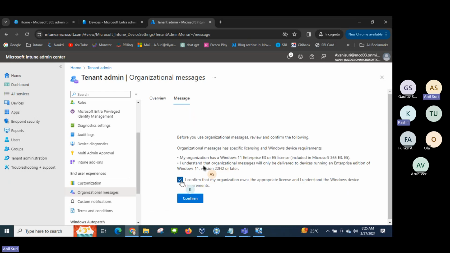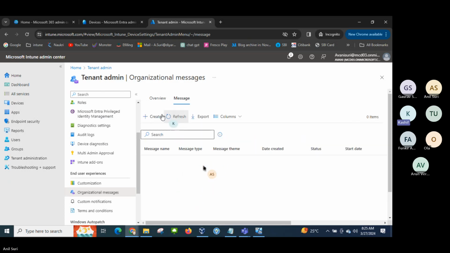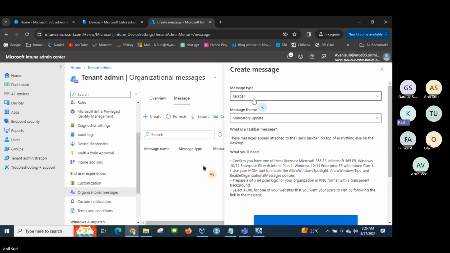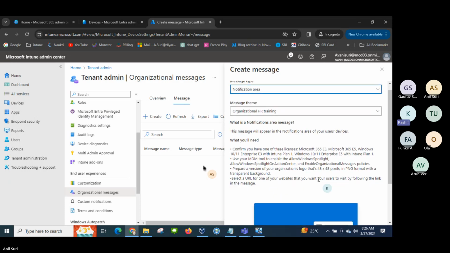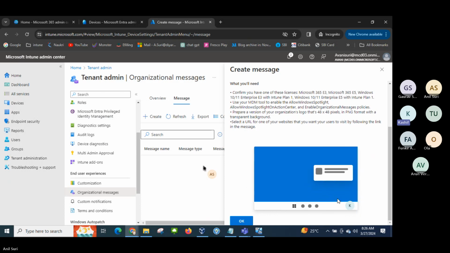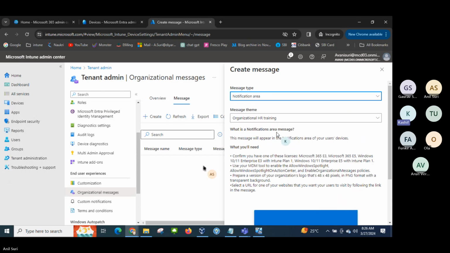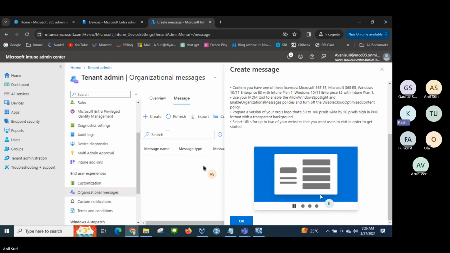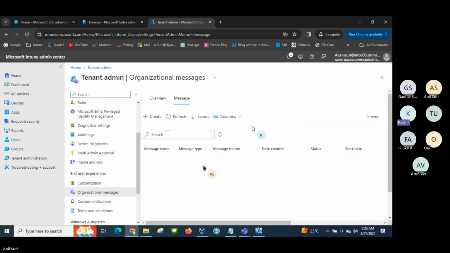Accept the license terms and conditions, confirm. You need to have a license basically for this, Windows 10 or Windows 11 Enterprise license. The taskbar message will go like this. The user will receive a pop-up message like this. For the notification area message, the user will get a pop-up like this. For the get started app, the user will get a pop-up like this. So there are three types of messages which you can give to the users.